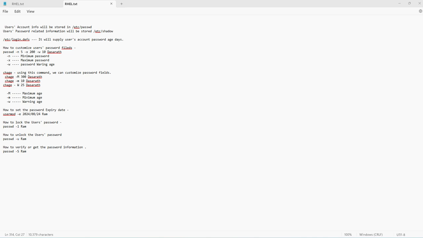Each group has certain privileges. One group can have read and write access, another group can have only execute, and one more group can have all three: read, write, and execute. So each group has its own purpose. Let us deep dive into group administration.